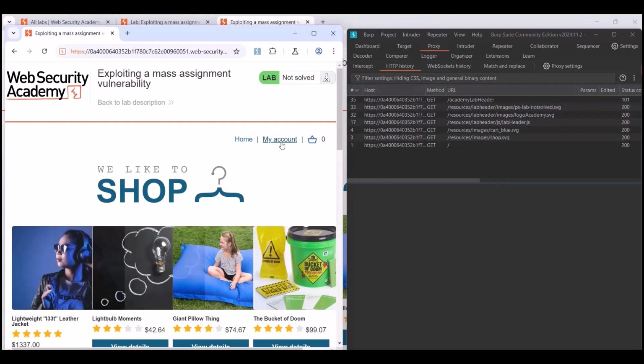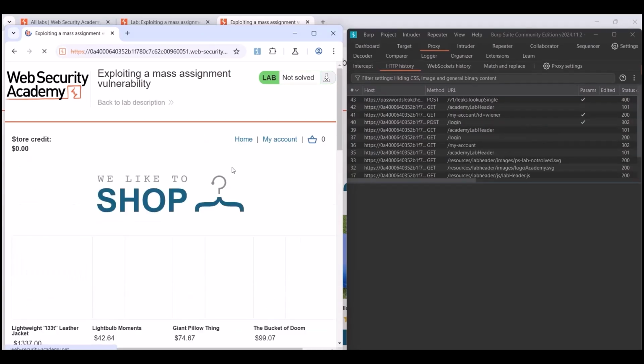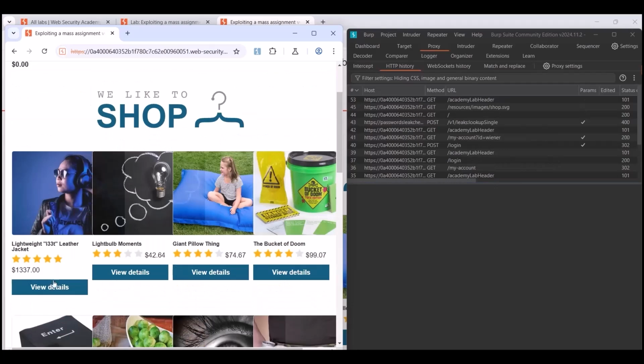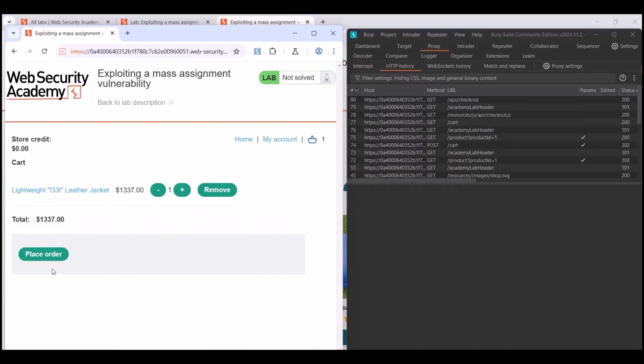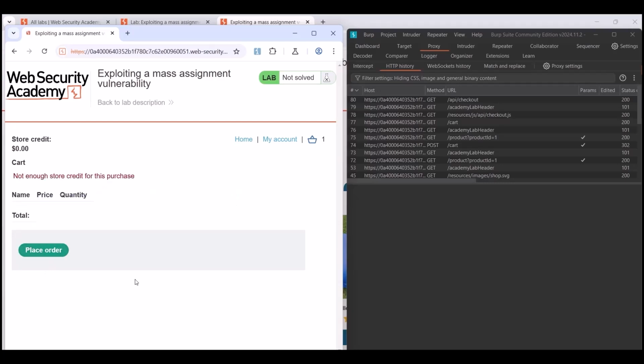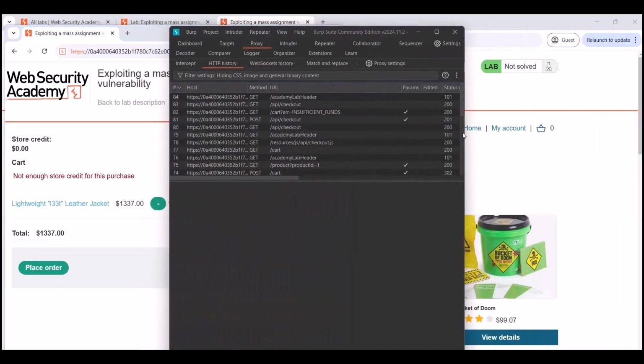The instructions told us the first thing we want to do is log into the site, so we will do that with the provided credentials. Once we log in, we go back to home, look at this leather jacket, and notice the price. We're going to add that to our cart and then try to place this order. Now realize we don't have any store credit, so we should be denied this order. And we are. So let's take a look at that traffic inside of Burp.